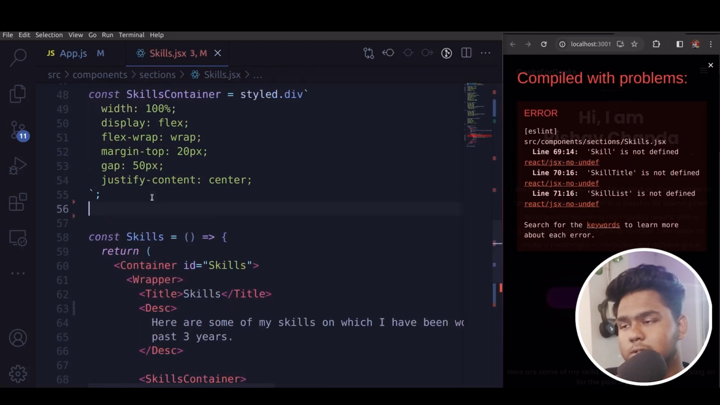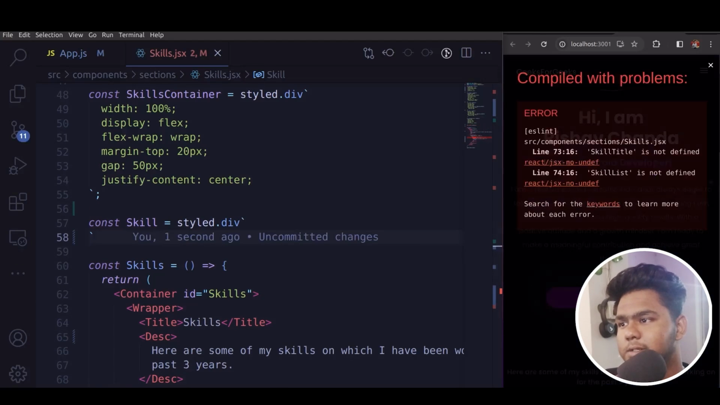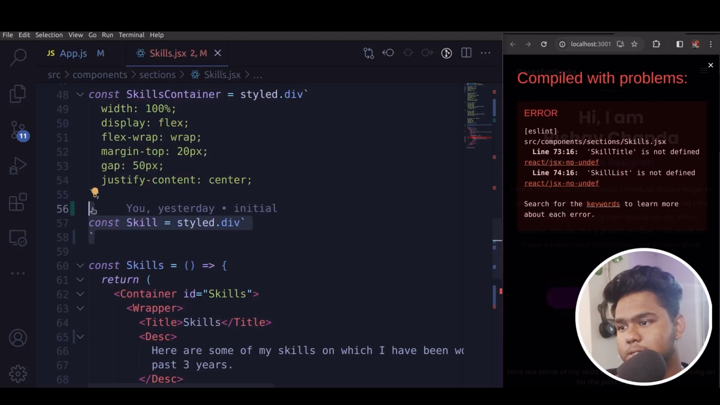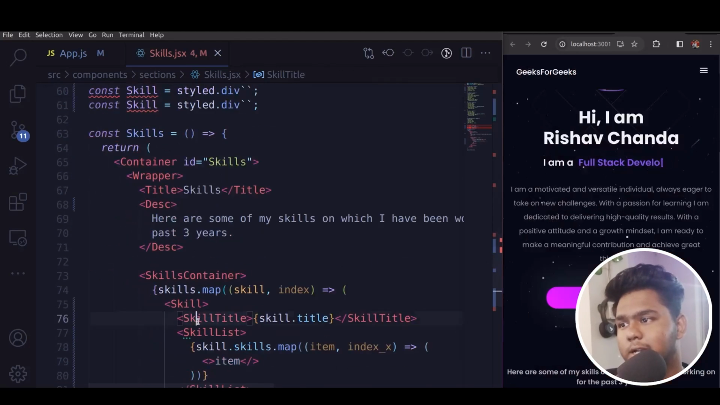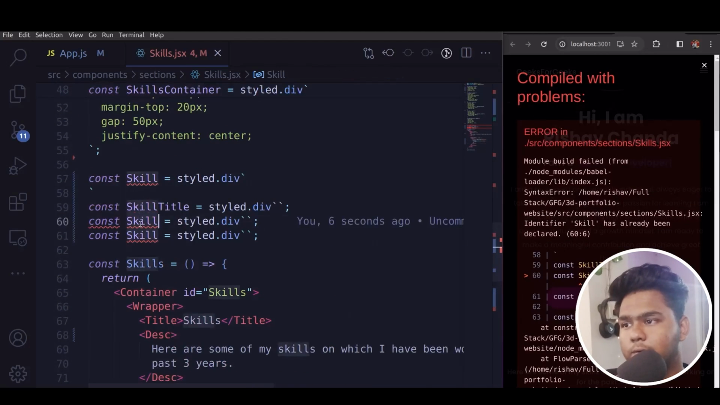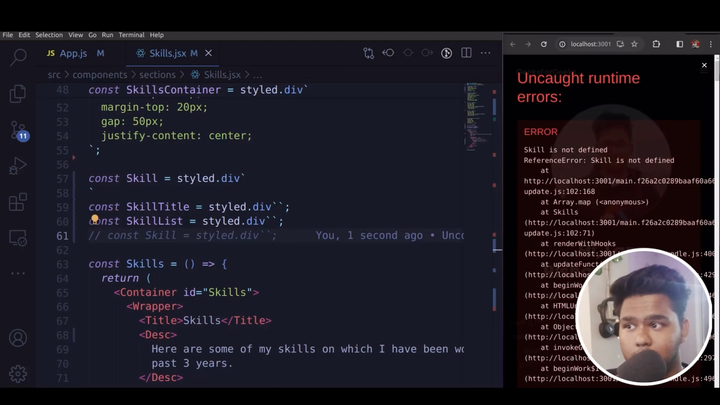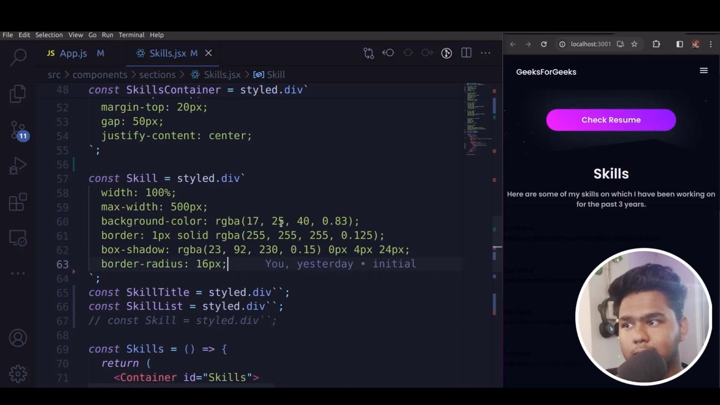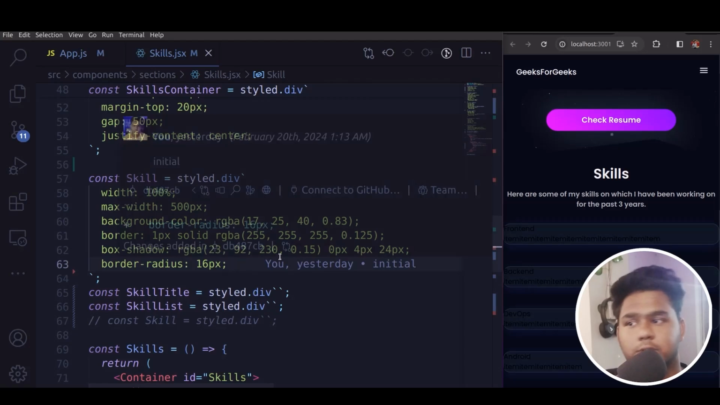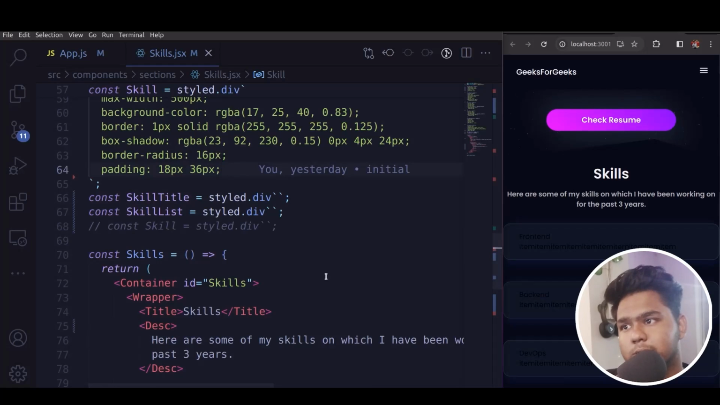So first is Skill, it is a styled.div, and then I will write some CSS, and before that let us copy and paste the other items also, so the thing will be visible to us. So SkillTitle, SkillList, and for now let us comment the last one. Now for the skill, the width will be 100% and max width is 500 pixels. Perfect. And then I will give it a background color, so you can copy and paste this one. Basically this background has a blur effect, a border radius of 16 pixels, and padding of 18 by 36 pixels. You can just copy it from my screen, right.